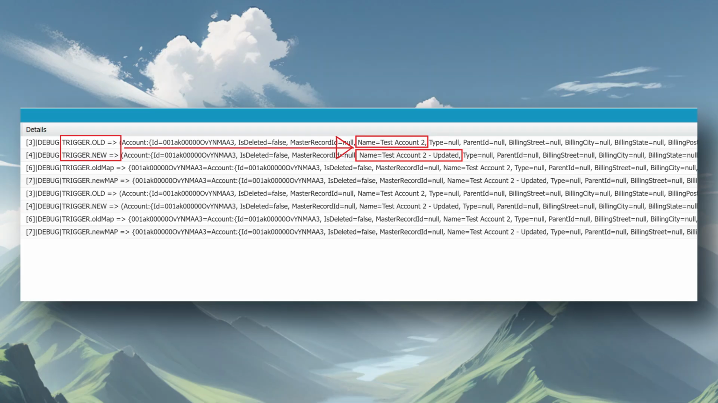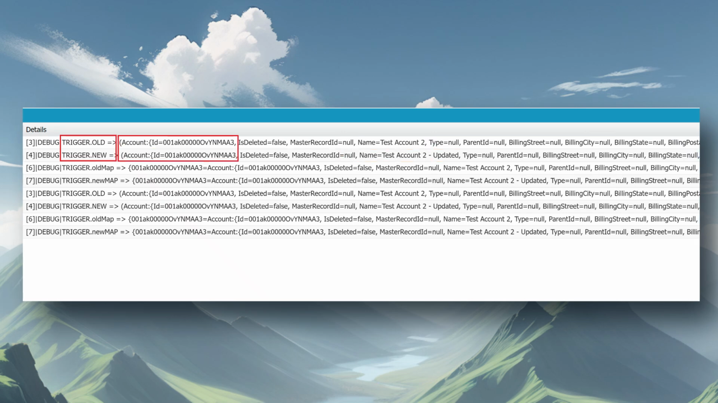If you observe the Apex logs as we have highlighted, in the trigger.old the name field had a value test account 2. In the next statement, trigger.new, it got changed to test account 2 -updated. This is how we can use trigger.new and trigger.old to compare the old and new values and write our logic around it. Also, you will notice that the trigger.old and trigger.new started with bracket, account colon curly brace id is equal to. This is because these are lists. Account here indicates the type of the list. This is how the Apex logs are printed by the system.debug statement.